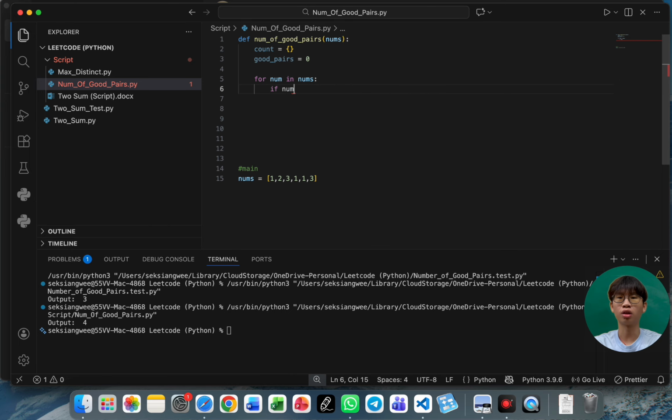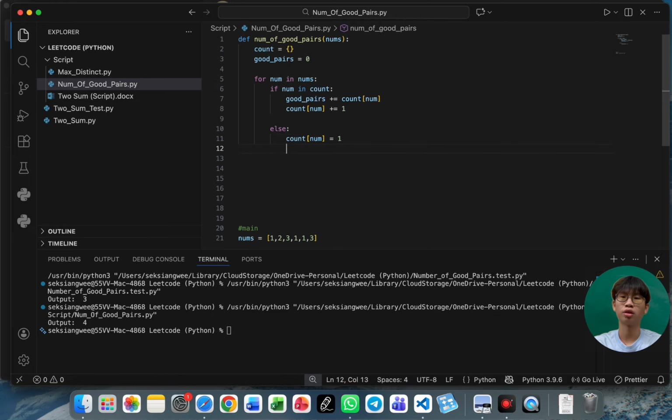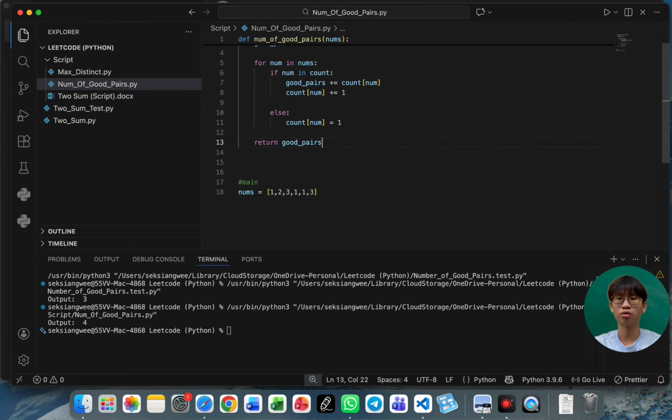So if the num is inside the hash map, I have to put pairs plus equals to the count of num. These are variables. Then count num plus equals 1, else. So if I first select these numbers, I have to return the 1. Okay, I return, compare. So just try.